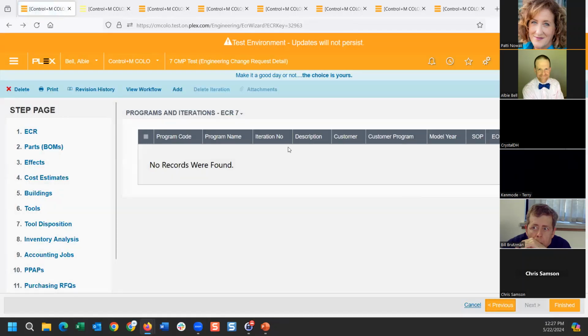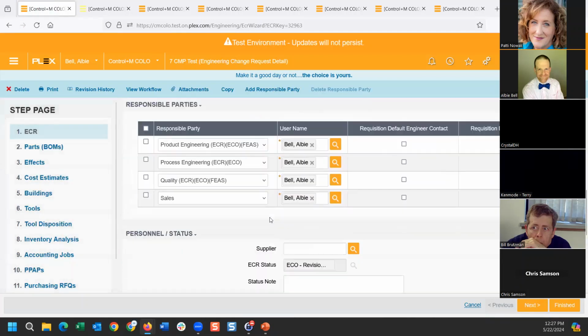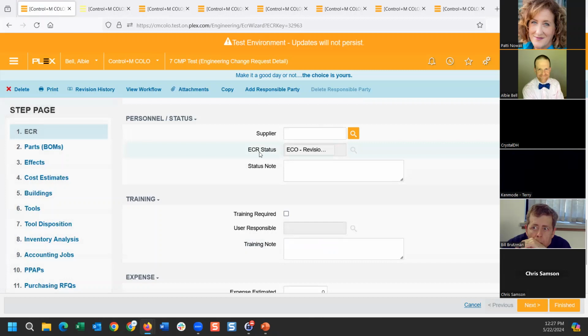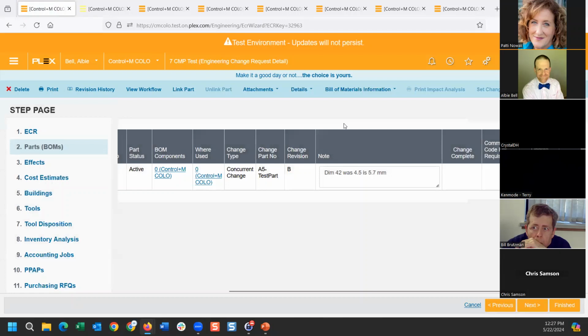Approved all our cost increases. And now on to the ECR status of ECO revision create. This is where the change really starts becoming an implementation tool for your ECR. So we select here, we can double check on the change type.